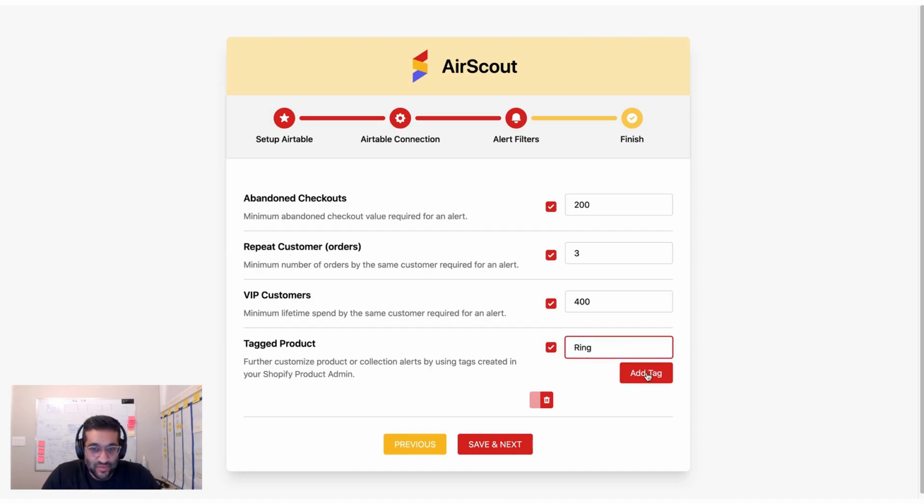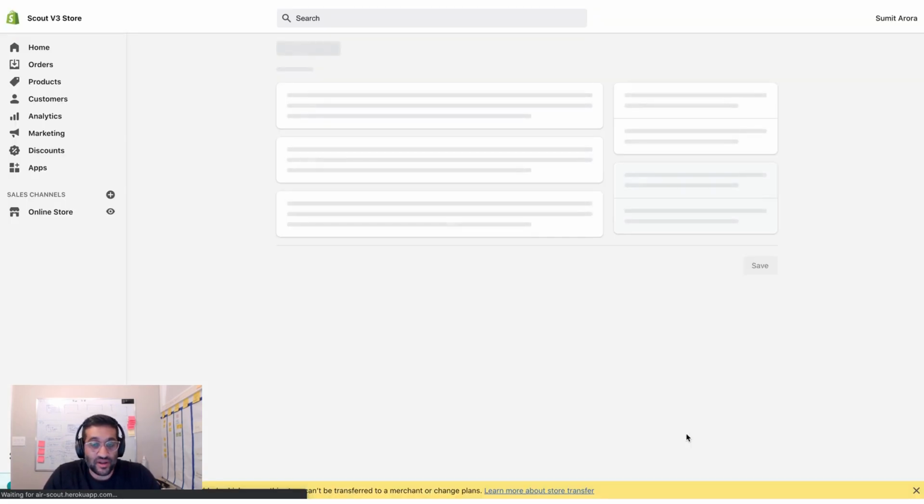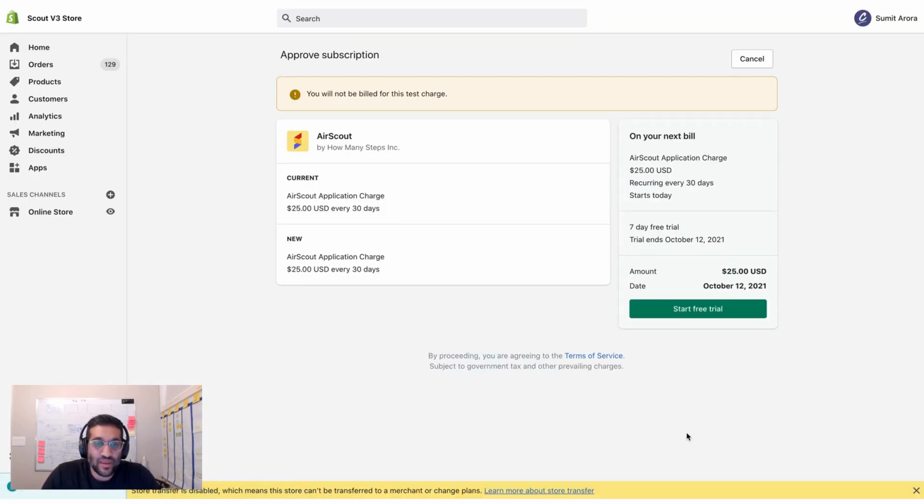And last but not least, we have tag product, which is a really cool feature where you can add tags that you want to be alerted on. So if you have a ring or a winter collection tag created, if anybody buys that product, your Airtable will fill with that. Now, when you're done with that, click next.